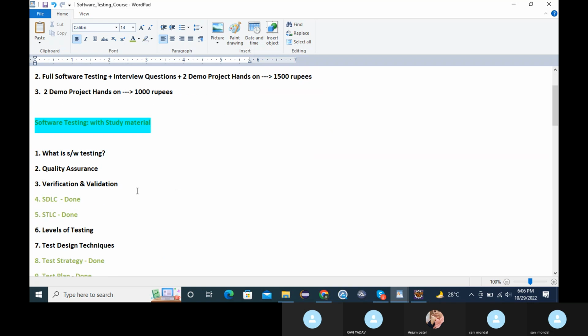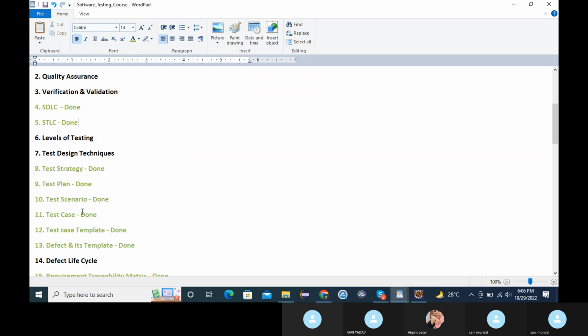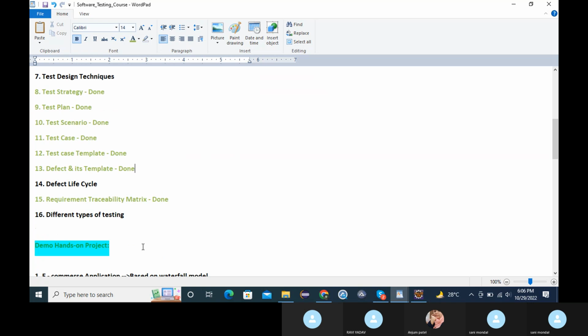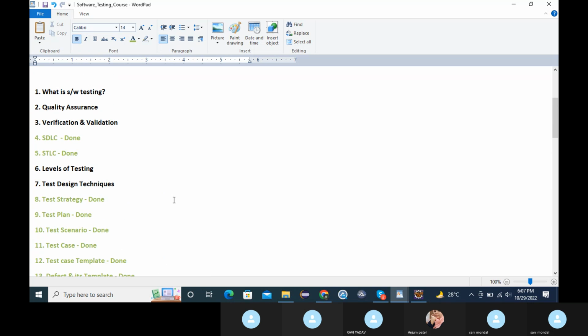Okay, so this was the second part, software testing theoretical part. In this, we have covered some of the topics already during project coverage, like SDLC, STLC. We have covered test strategy, test plan, test scenario, test case template, defect and template. Everything we have covered. Requirement traceability matrix also we have covered. Those that we have covered, I have marked as green. Those are in black. With this one, we are going to cover.